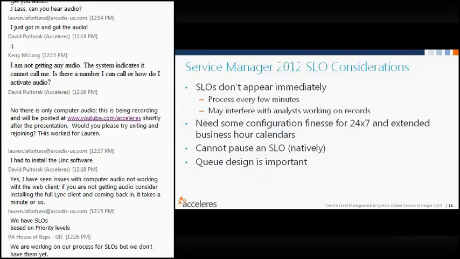So, as a workaround there, I think the best procedural control is to just let people know not to work with incidents until a service level has been applied, or service request. It's the same on both work items. You really do want to wait until the SLO appears, and it does only take a few minutes at max for that data to appear.